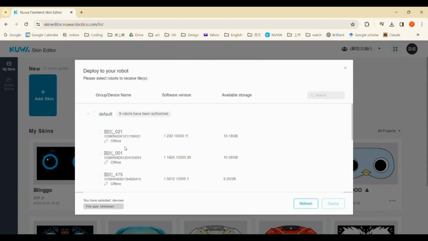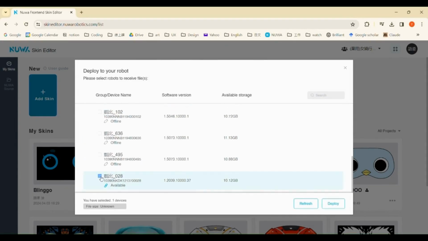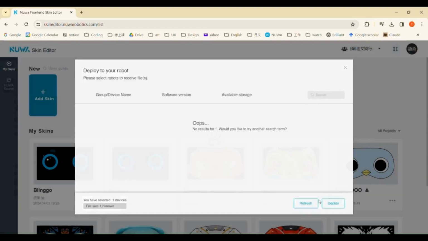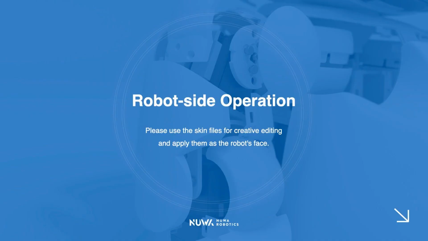Select the robot to which you want to deploy. Click Deploy. Check the progress, and finally click Deployment Successful. After the deployment is complete, let's take a look at the effects on the robot.